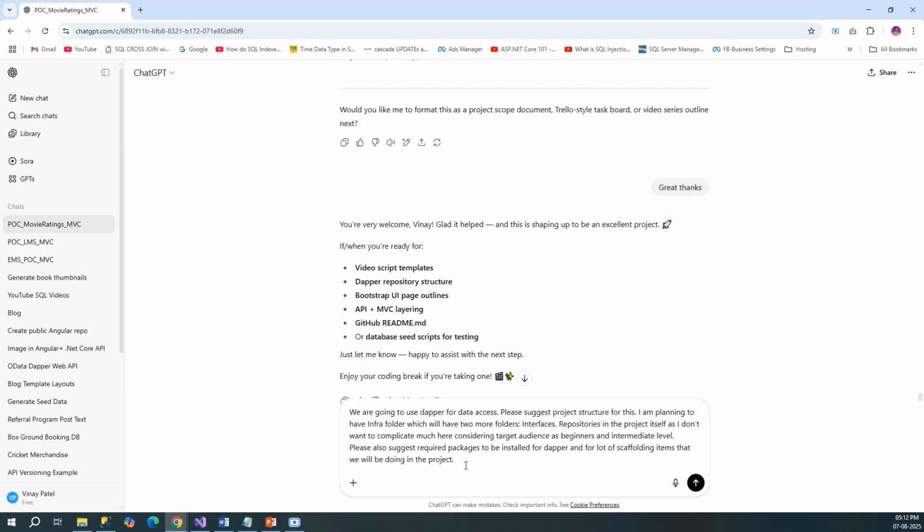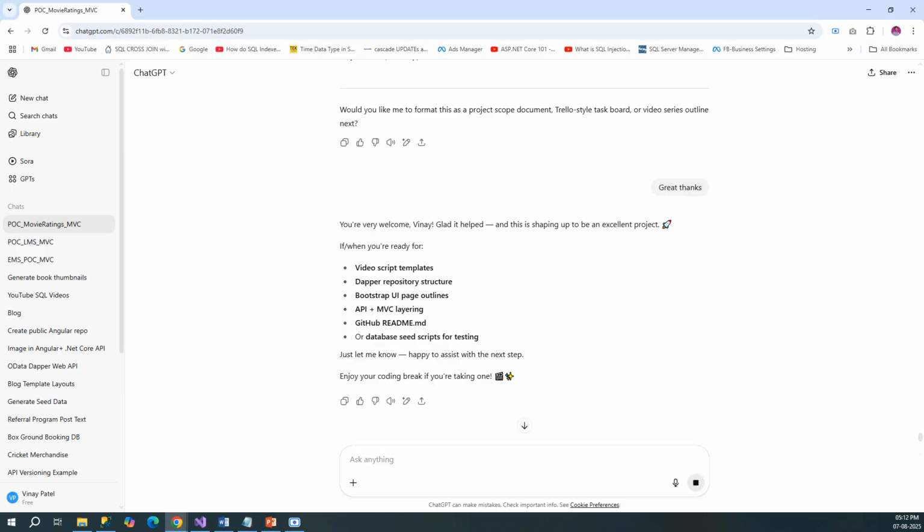And please also suggest the required packages to be installed for Dapper, and we will be doing a lot of scaffolding. I think there is one package which I forgot that needs to be installed, code generator or something. So let's see what ChatGPT suggests to us. Let me push this and wait.